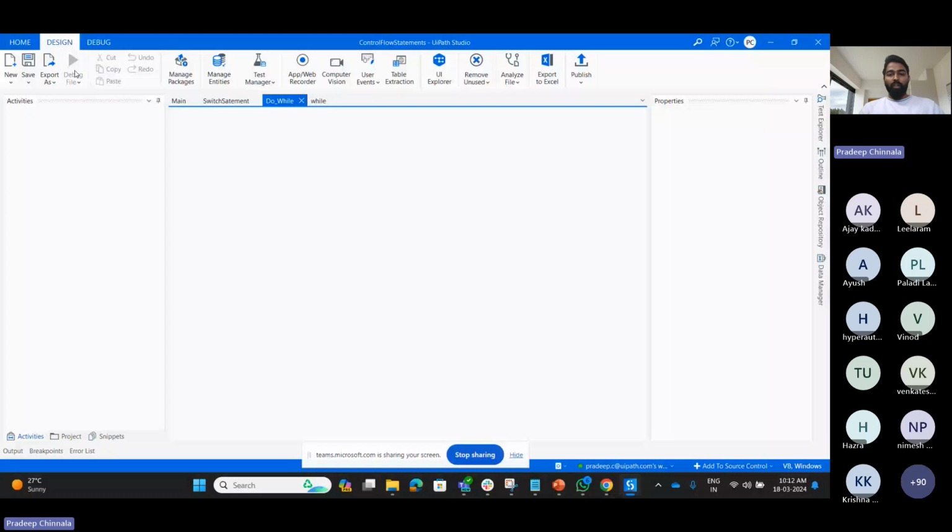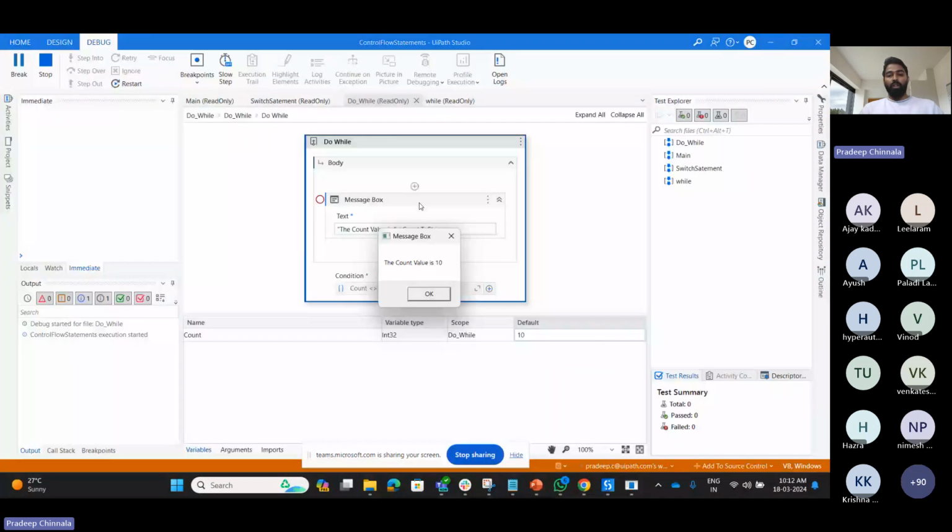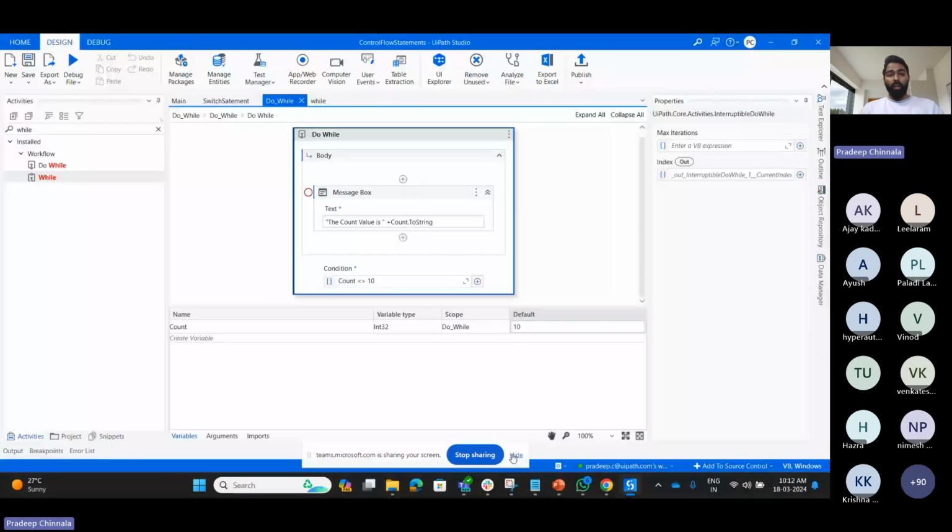See, we have given the same value, but here the body got executed at least once. Then I'll click OK. Then the execution got stopped here because in the do while, the body will first come. The body will come first. Then the condition will check.